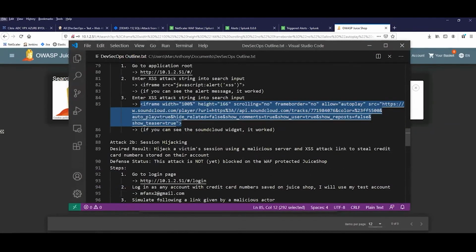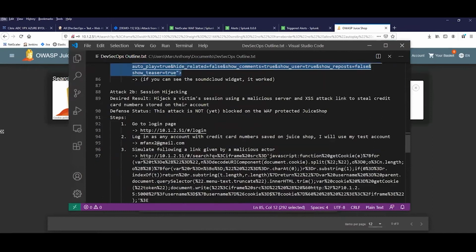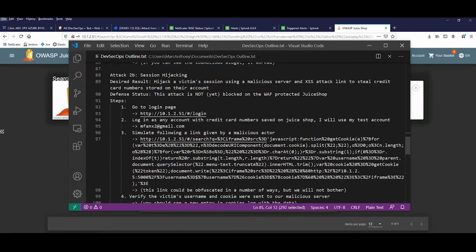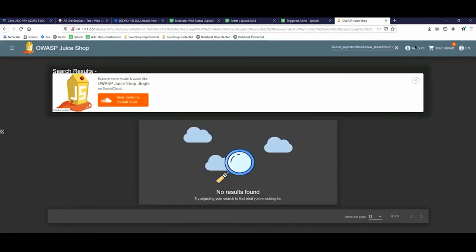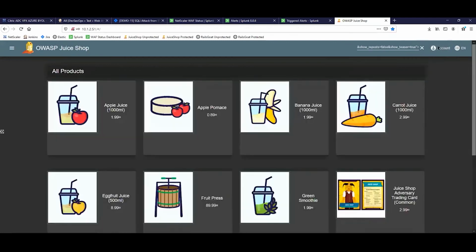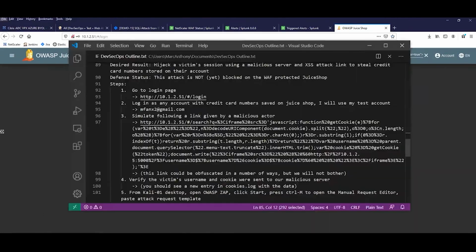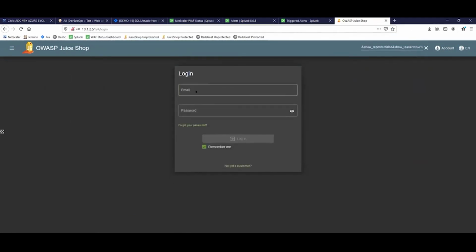And so now we're going to use what we know is possible, and we're going to do a more complex attack using that. So we're going to be back on the login page. If I can log out, log in. And I have an account that I use for testing, so we're going to log into that.